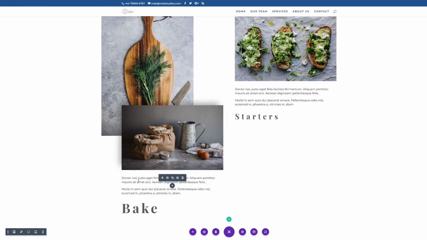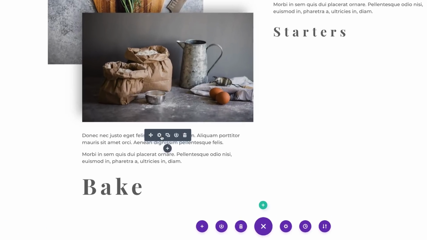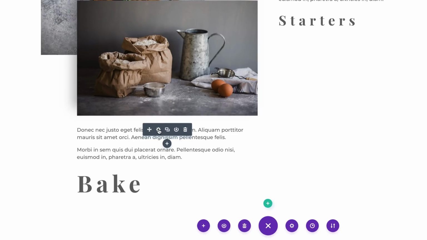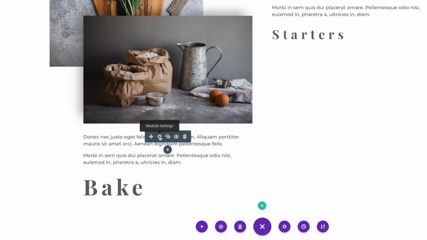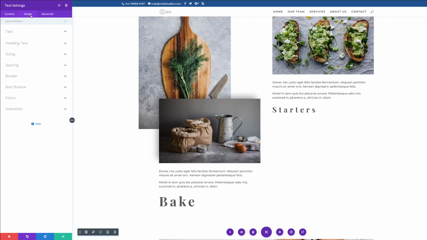Now it's time to come into this dummy text below this image. So let's go in and click on this image settings icon. Click on design. So what we need to adjust here is just the width. So I'm going to click on sizing.